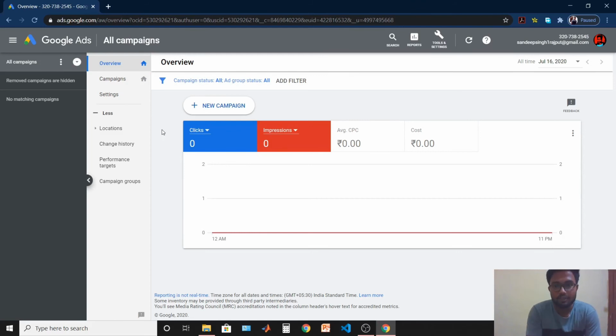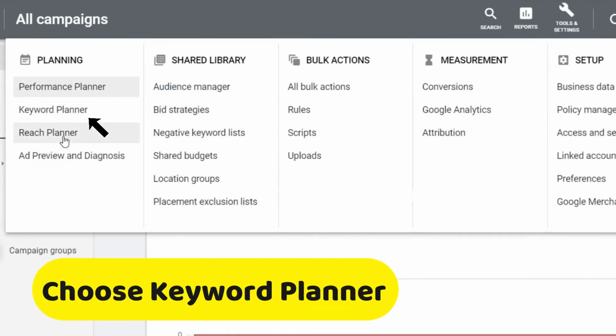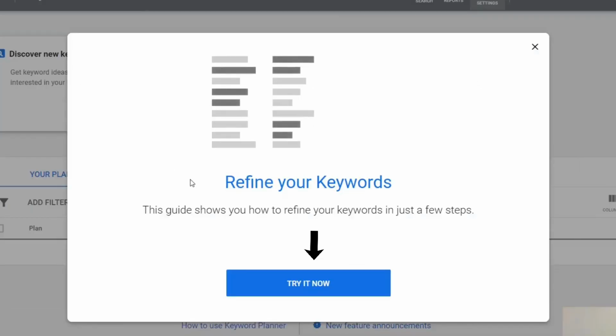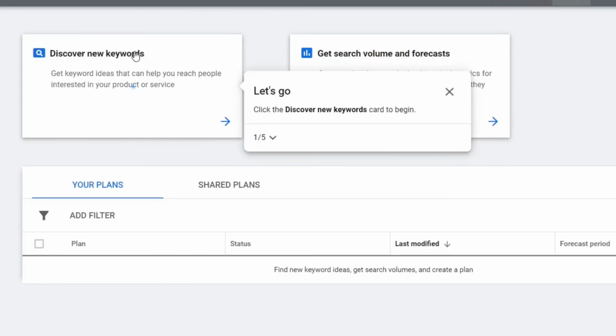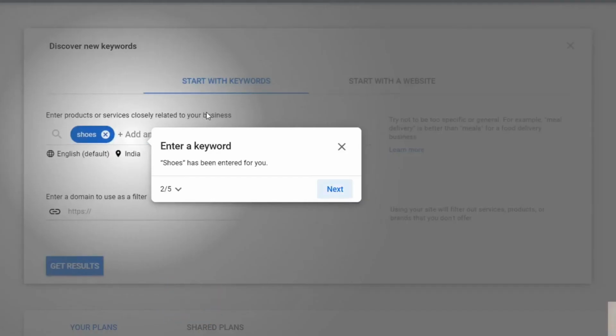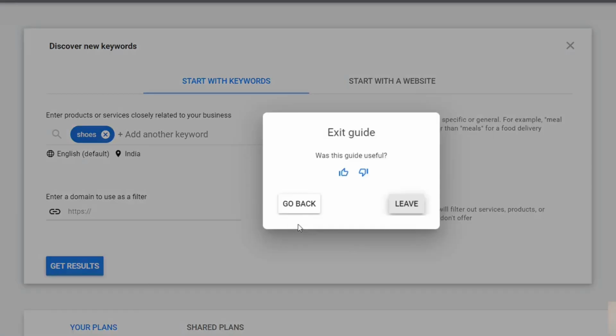So this is the dashboard of your Google AdWords account, right? Here on tools and settings, you can see keyword planner. Click on that. Okay, now there are two things. One is discover new keywords and another is get search volume and forecasts. Go to discover new keywords, and here it will show a guide on how to use it. You can turn it off.